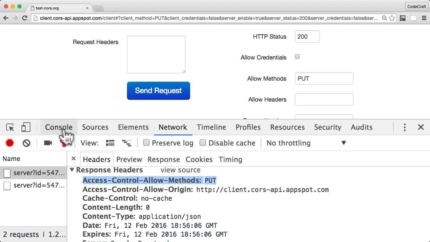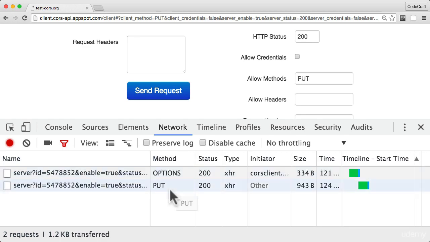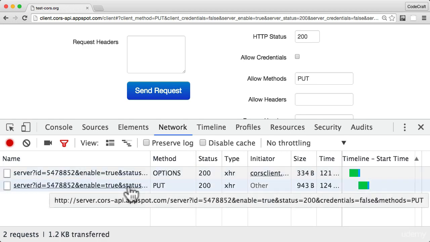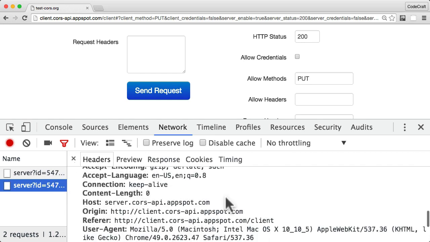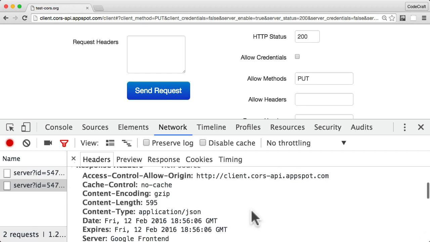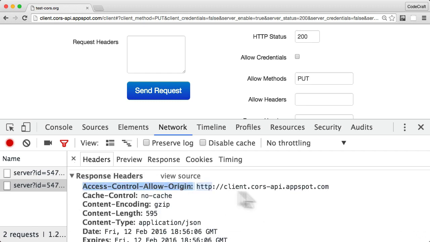And the browser goes, oh, awesome. You allow PUTs? I'm going to send you a PUT. So then it sends the PUT. And you can see it's just like a normal GET request from this point forward. We send the origin, and then it sends the Access-Control-Allow-Origin in the response. And if they match, everything's fine. And the response propagates to the rest of your code.